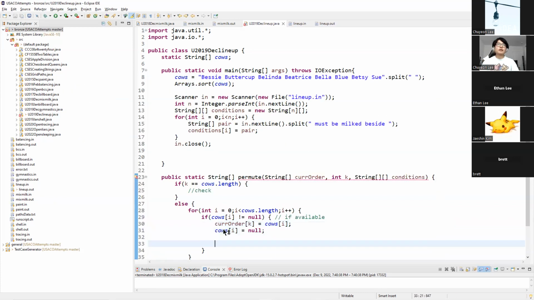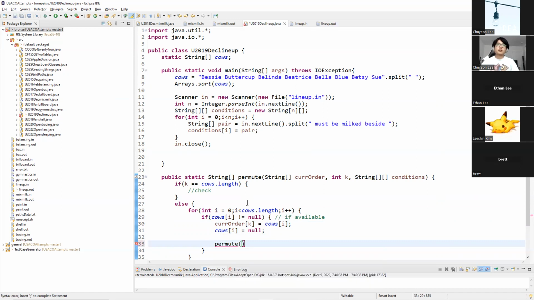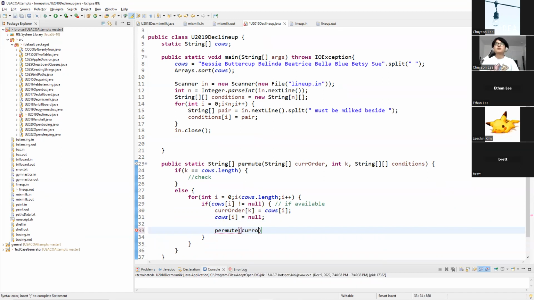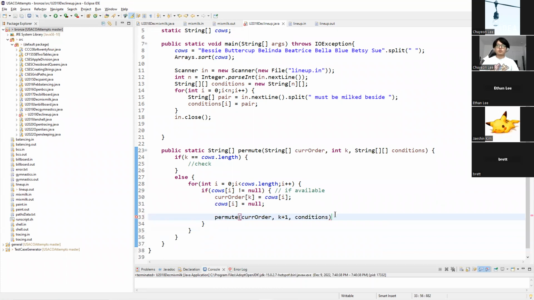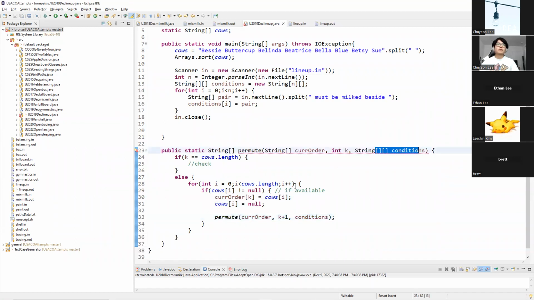This is where our recursion happens. We're going to call permute, and we're going to pass in the entire thing. We'll talk about the return statement in just a second. That's a little bit complicated as well. But we're actually going to pass k plus 1. And then we do have to keep passing the conditions just because of the way I defined it. Sorry about this, I should have fixed this in my previous code.